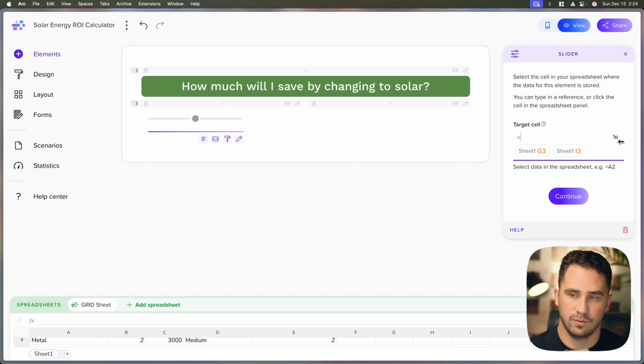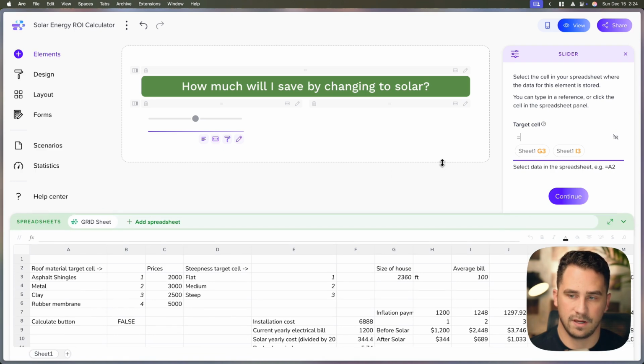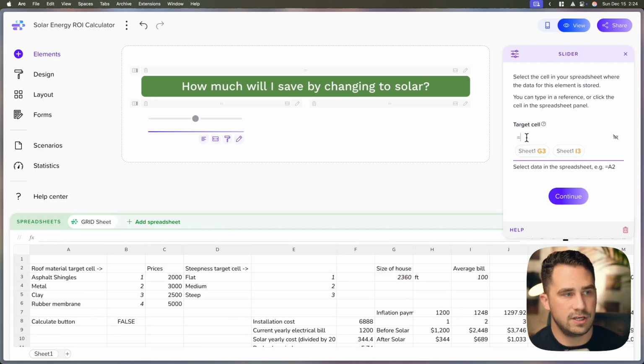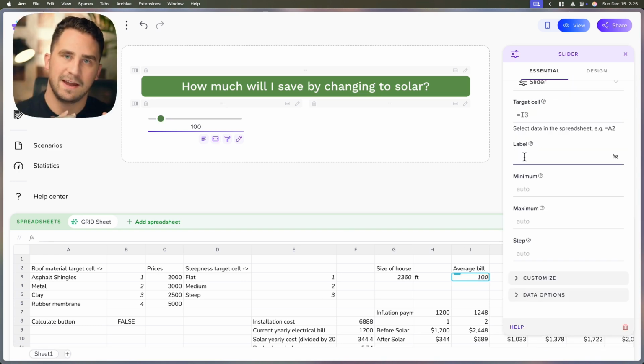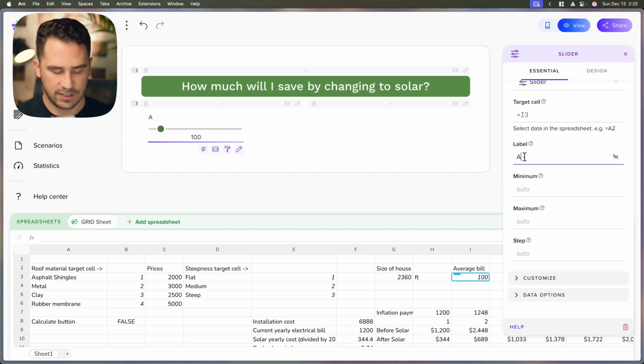So what we're going to do is we're going to show our spreadsheet. We're going to pull this up here. And in the sheet, I want to pull in the target cell I3. So I'm going to go over here, I3, and enter that in, and I'll click continue. Okay, so we have the target cell. Now we also want to add in a data label. So I'm going to say average monthly electrical bill.